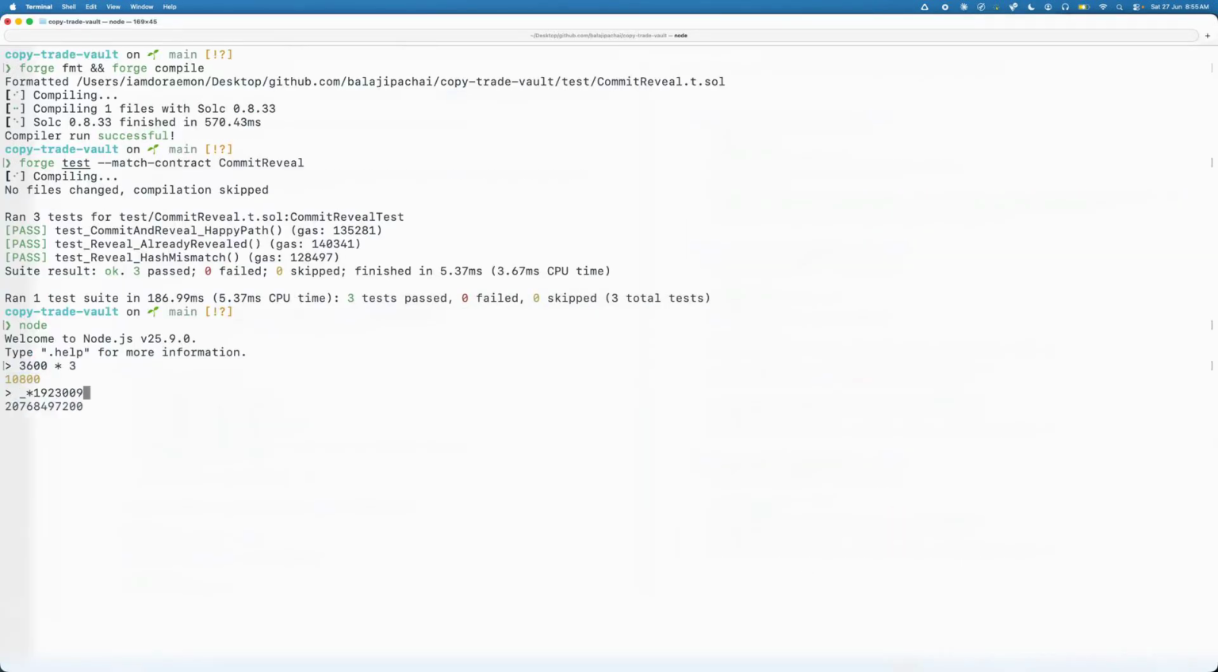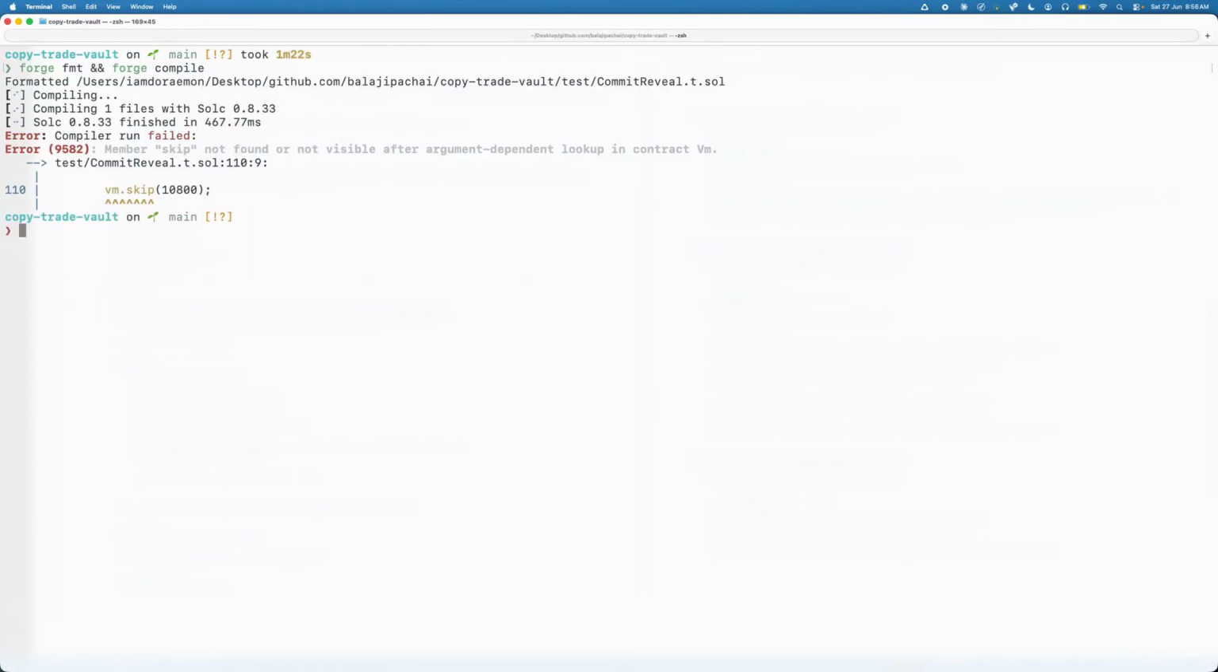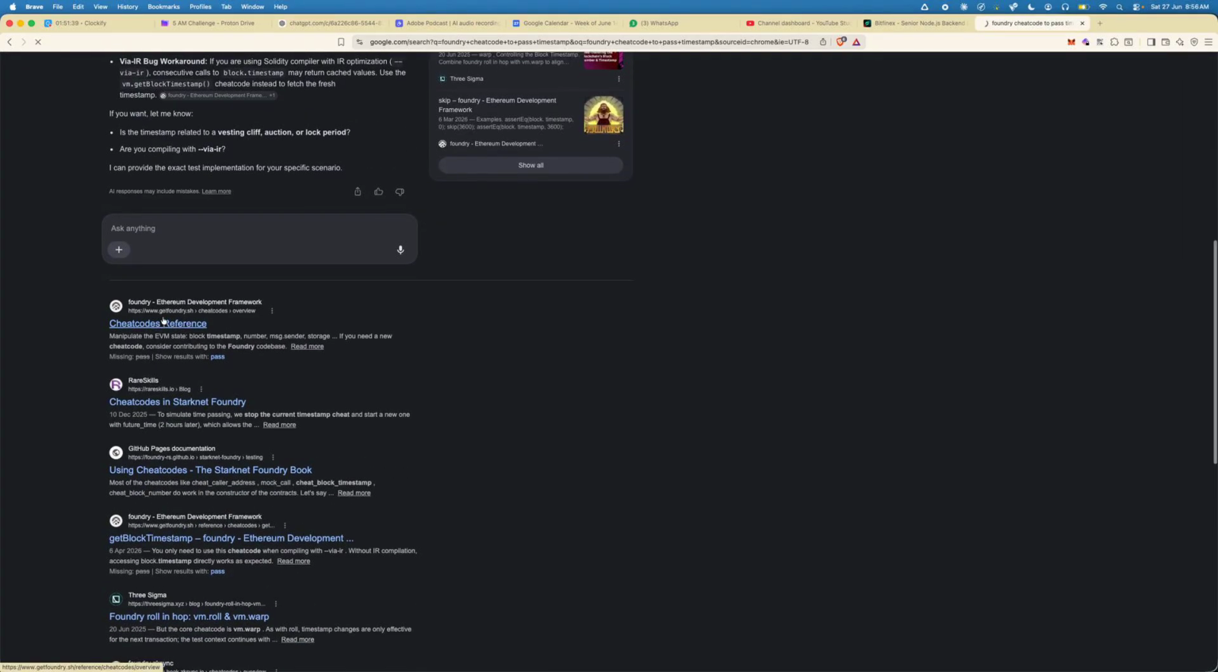Does format compile? Okay, vm.skip is not found. Then we don't have vm.skip. Let us check the documentation.